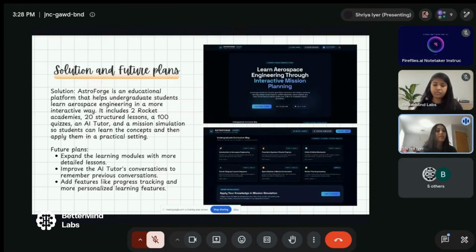So AstroForge combines several learning tools into one platform. Students begin with Rocket Academy 1, where they learn fundamentals of aerospace engineering, and then they move into Rocket Academy 2, which focuses on mission planning and engineering trade-offs before entering the mission simulation. Throughout the platform, students can also ask the AI tutor questions whenever they need additional explanations. In the future, I'd like to continue expanding the lessons and improve the AI tutor so that it remembers previous conversations, and add features like progress tracking and more personalized learning.